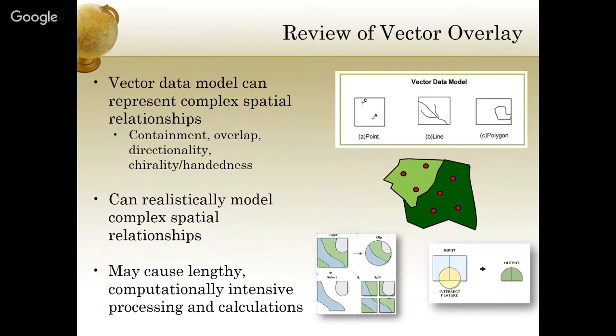So as we transition from vector overlay and vector analysis like we did before into rasters, I just want to point out some fundamental differences between the two. Vector data are actually fairly complex in the type of spatial relationships that they can model. So you can do things like containment, you can tell overlap, partial or total overlap between features, you can infer directionality, chirality or that handedness. These are things that you can represent within the vector data model. And that complexity tends to lead to very slow, long calculations for a computer.